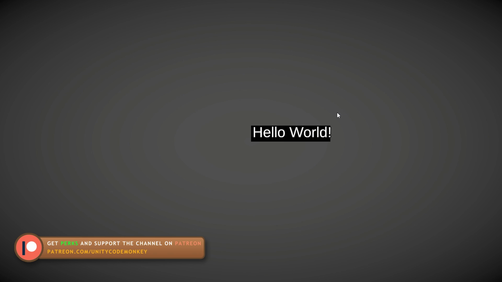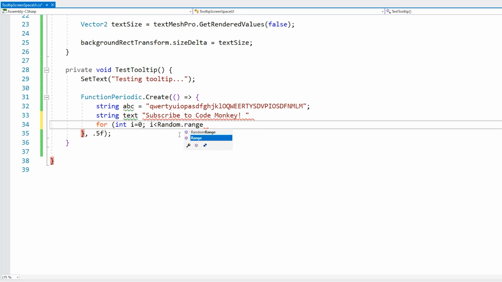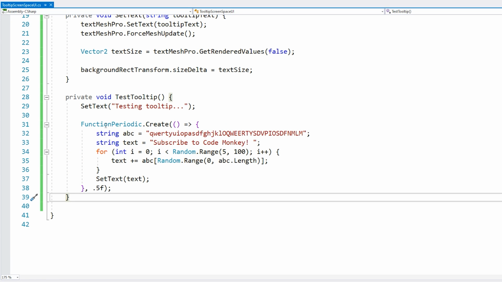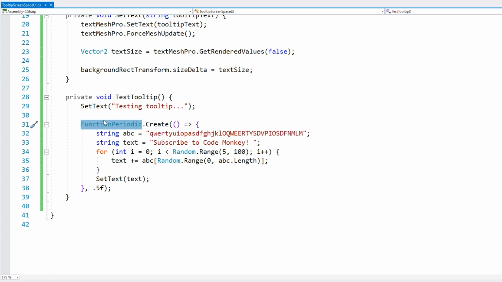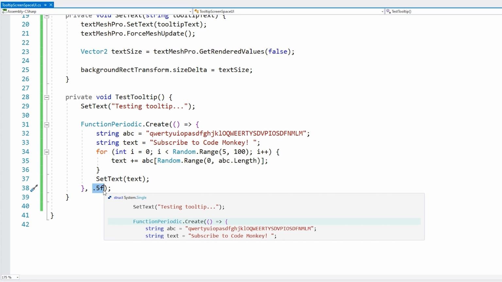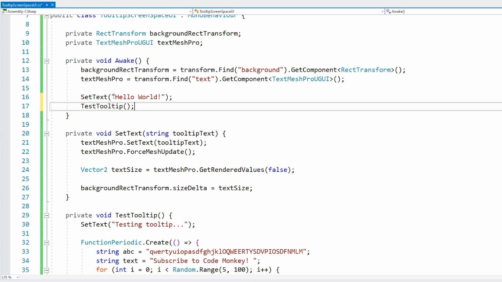Now let's do a more thorough test by setting some random text. All right, so I've made this simple test function. It creates a FunctionPeriodic, which is a helper class from the utilities that you can grab for free from unitycodemonkey.com. Essentially, this is going to trigger an action every certain amount of time. So this action will be triggered every half a second. And in this action, first we are defining a sort of dictionary, then a base text message, and then we just apply some randomness, get a random number of characters, and choose a random character from this string. So this should let us test to make sure that our tooltip works with any text. Okay, so let's call this up here and let's test.